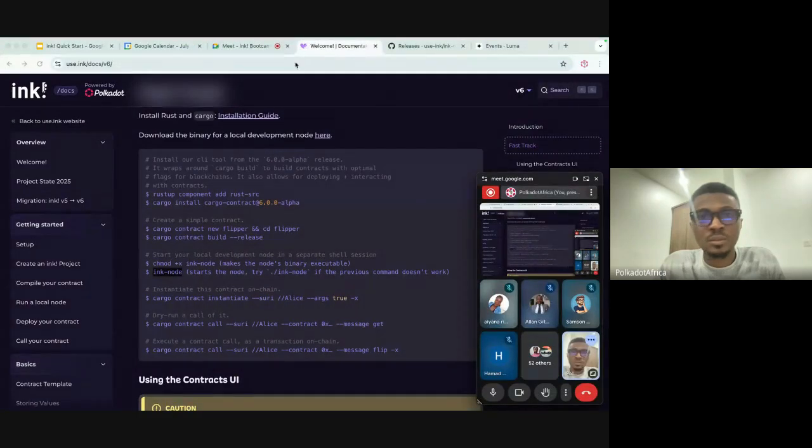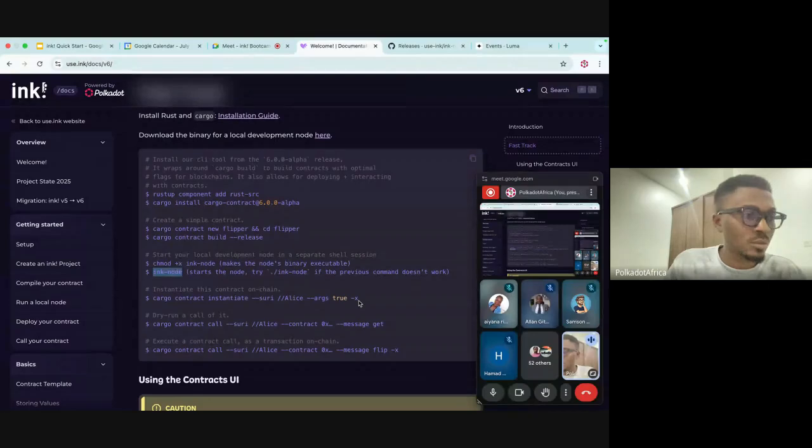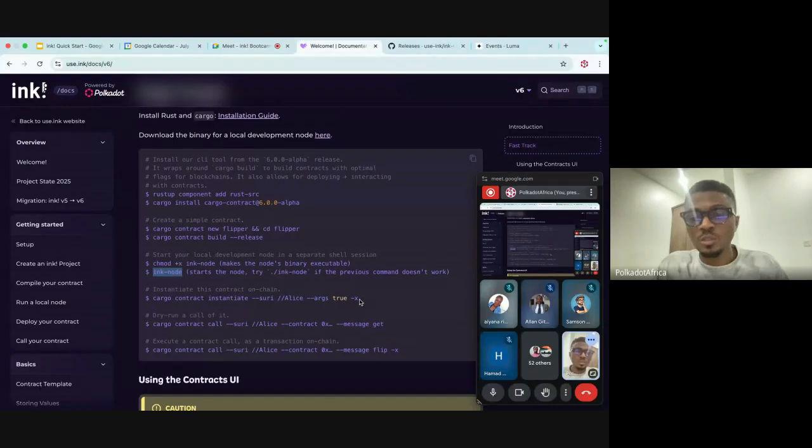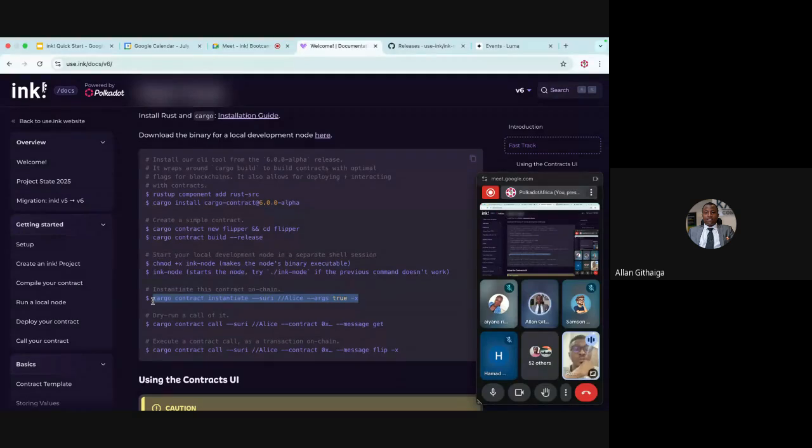Okay, so moving on, what was the next thing we need to do? We need to instantiate our contract on chain. Let me see. All right, just making sure it's not wrong. Instantiating your contract on chain is basically the same as deploying contracts.